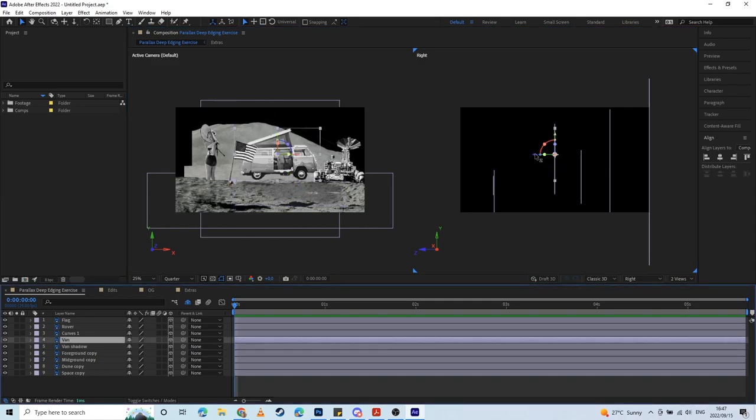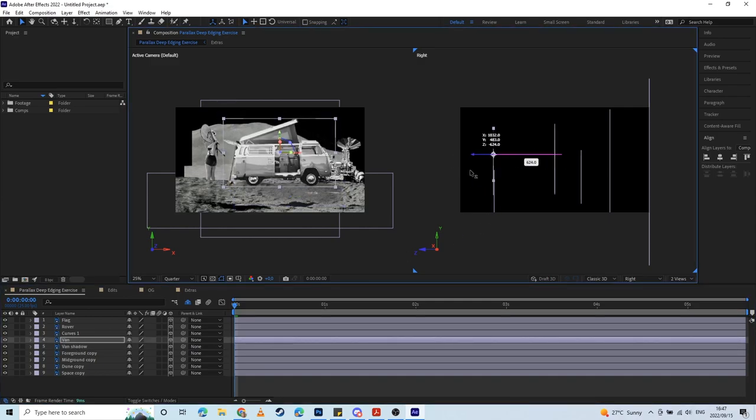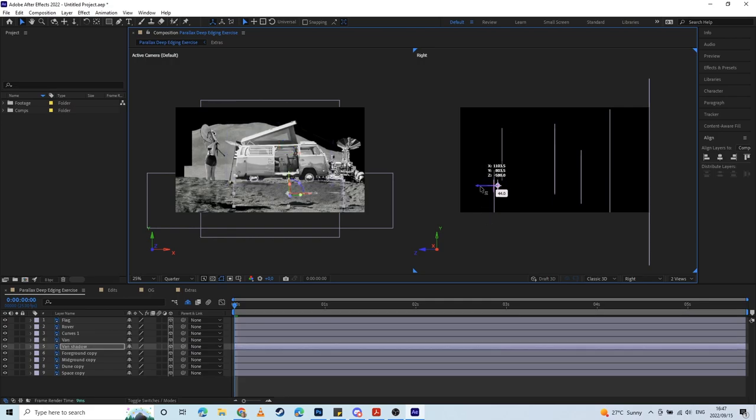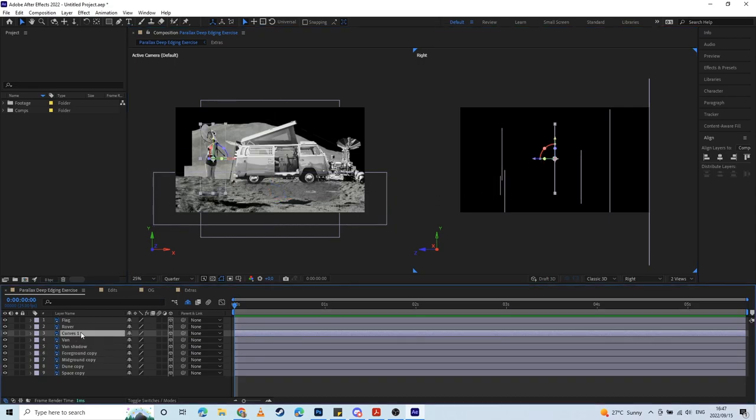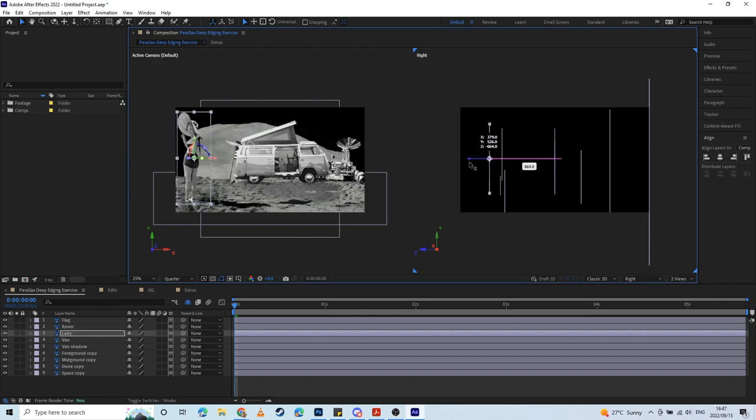Then we're going to grab the van, and we're going to shift that closer. We want the van to kind of be... I guess we want the rover to be more in front. So let's put the van here. Let's grab our van shadow and shift that back slightly. And then let's grab our foreground and shift that back slightly behind them. And we can grab the curves layer. I see we didn't rename the lady. Sorry. So let's just call her lady. I want her to be closest to the camera.